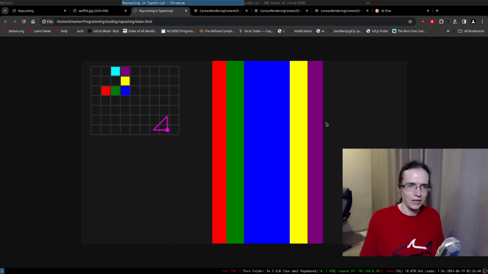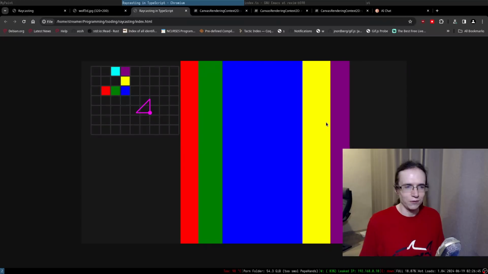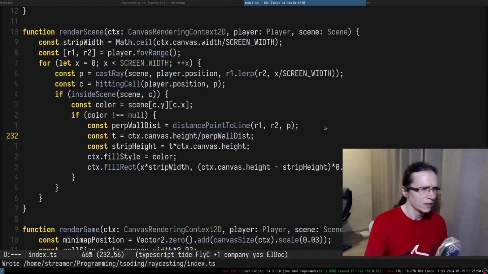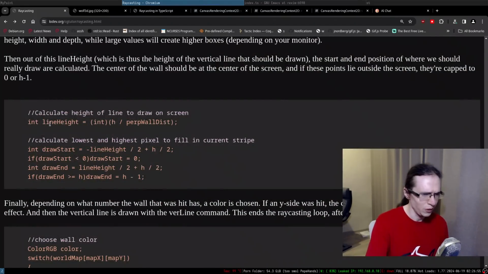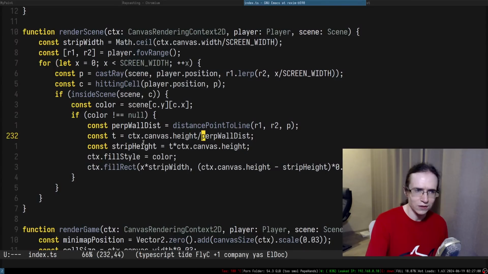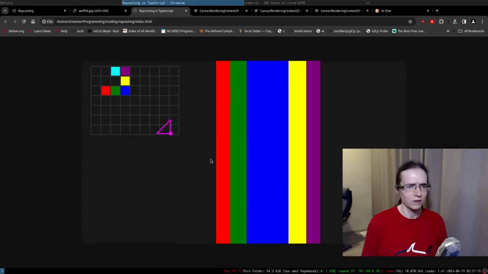Oof. Yeah, that is not bueno. So maybe I don't have to do it. None of that works. So that should be enough. So calculate the height of the line... Yeah, I don't think it's good. Maybe it's just that the screen has to be smaller.